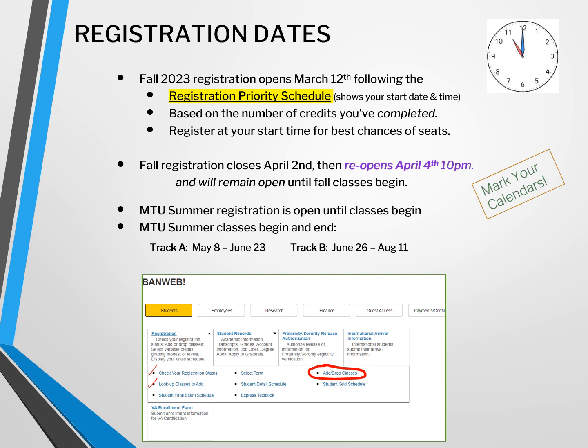Registration for fall classes opens Sunday, March 12th for athletes, veterans, and grad students, then for everyone else based on the number of credits they've completed according to the registration priority schedule. Your registration start date and time will be listed in your BandWeb. Plan your class schedule ahead of time so you can be ready to add classes to your fall schedule right at your registration start date and time. This is the best chance to get the sections you prefer.